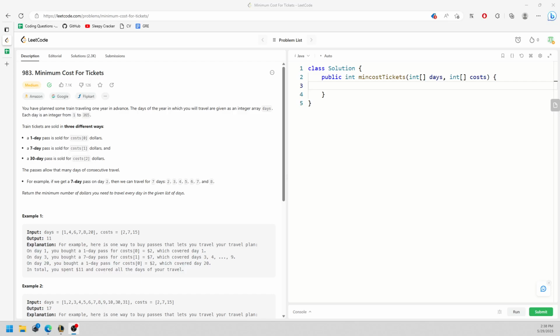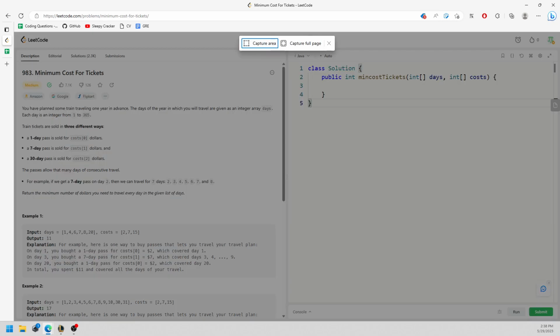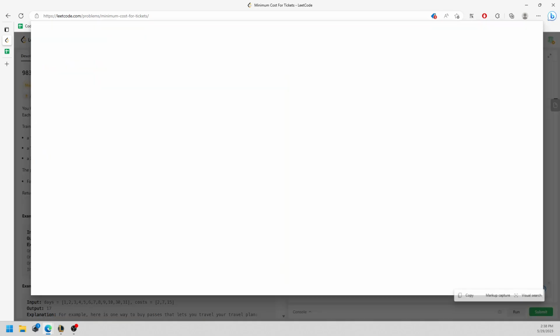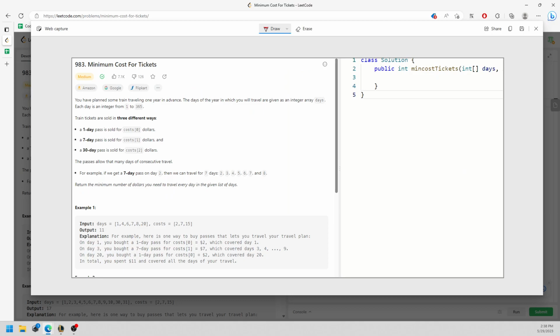Alright, so this question is minimum cost for tickets. Just read over the problem, and I'm going to talk about the solution. You have a days array and a cost array, right? What you have to do is find out the last day inside your days array.